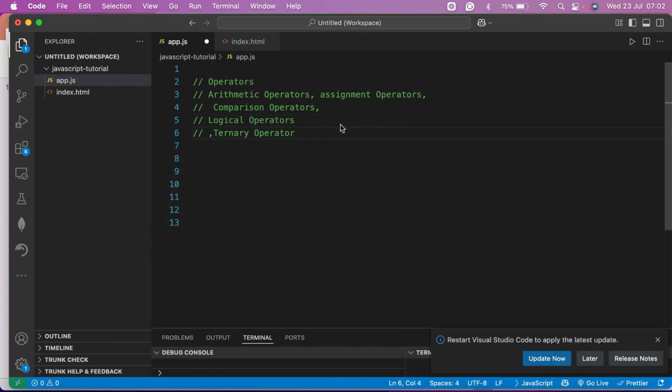You will see some suggestions here. This is GitHub Copilot, so just forget about that. Okay, let's continue. At first we'll be looking at arithmetic operators. What are arithmetic operators? They are used to perform basic mathematics, right?